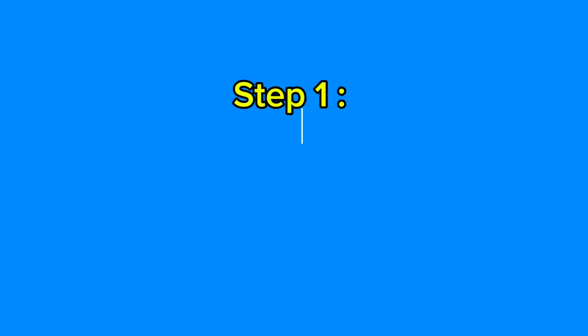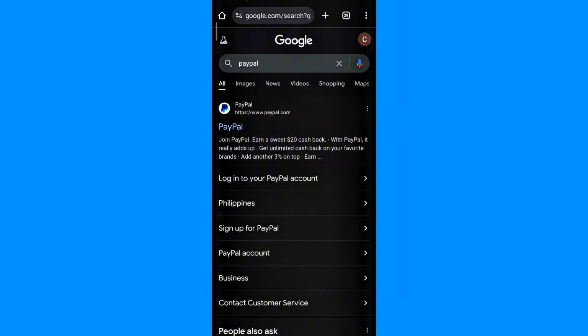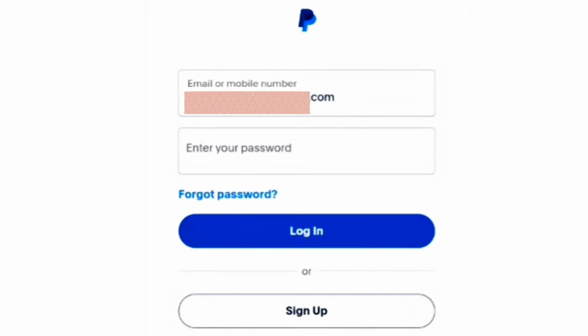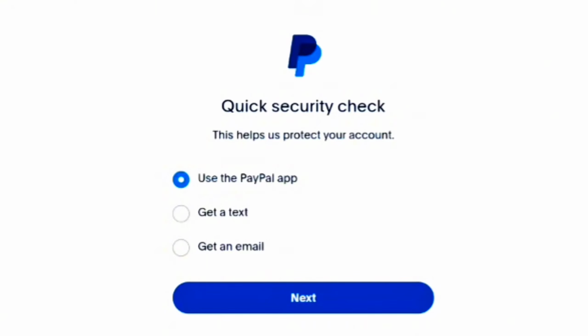Let's start! Step 1. You need to log in your PayPal account using a browser. Search PayPal, log in, enter your PayPal registered email or phone number and password. Tap Login. Carry out the quick security check.